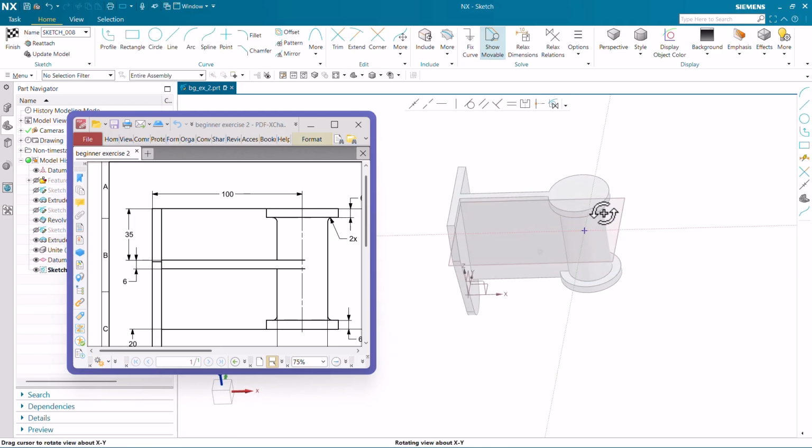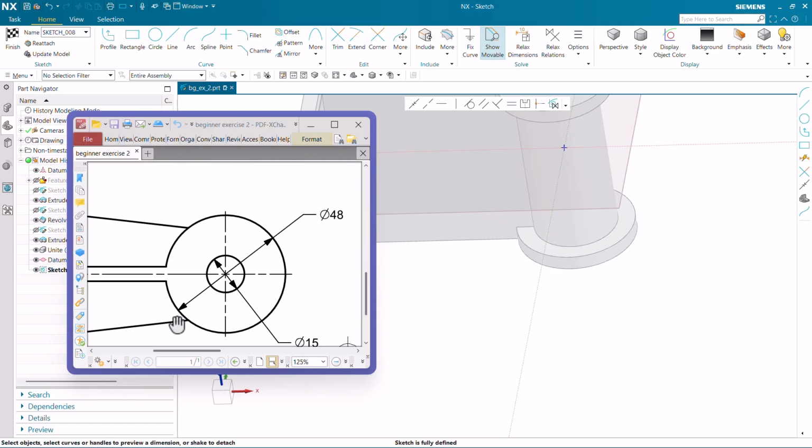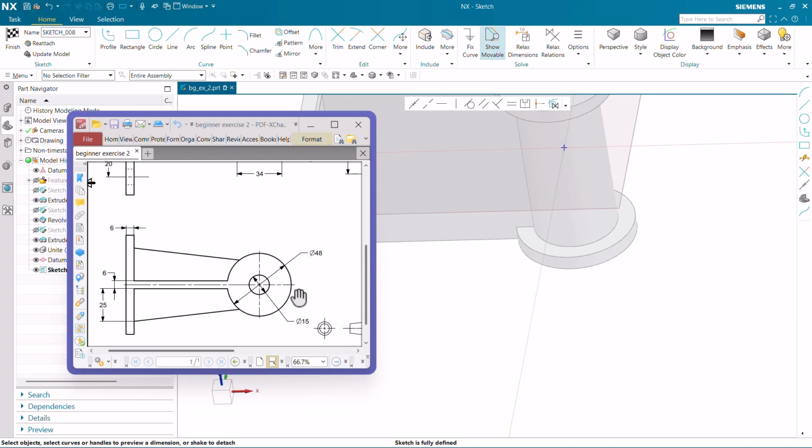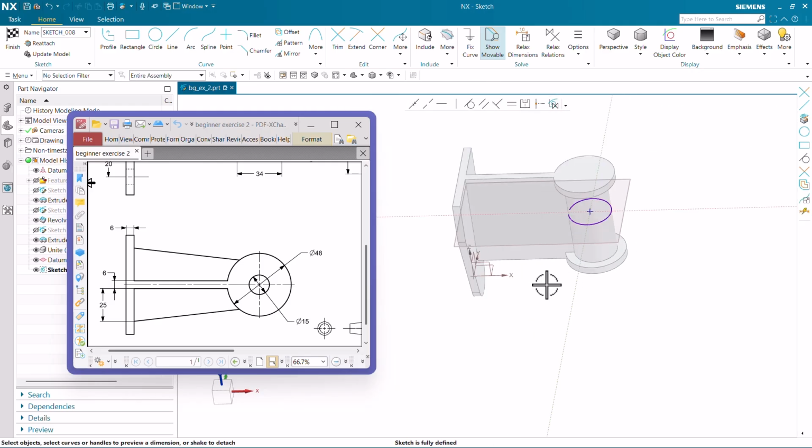Now I'm just going to have the projection of this. Why so? Because here you can see this is going inside to this one. This is not tangent to the outer circle. So I'm just going to have the projection of that. So just go to project curve, and I'm just going to select this.